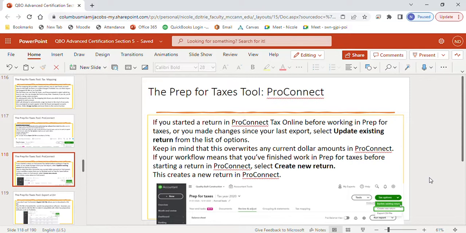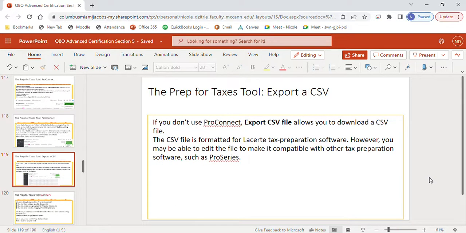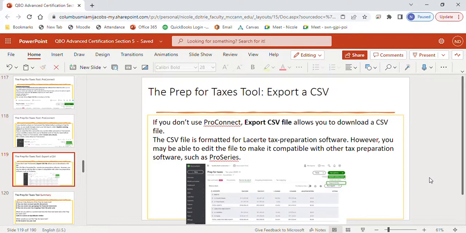If your workflow means that you finished work in Prep for Taxes before starting a return in ProConnect, then select Create New Return. This creates a new return in ProConnect as well. If you don't use ProConnect, then use that third option, Export CSV File, and that's where you would send it to whatever third-party tax or other software that you use for taxes, and you'd be able to upload it there.